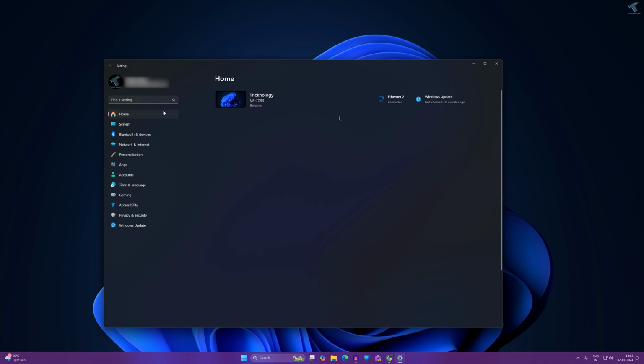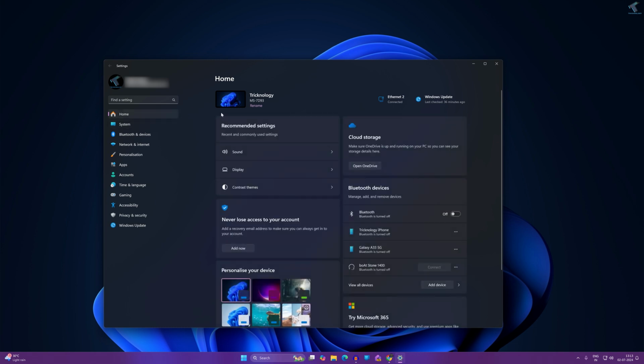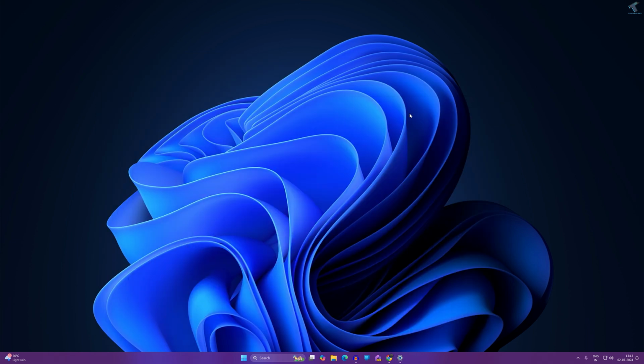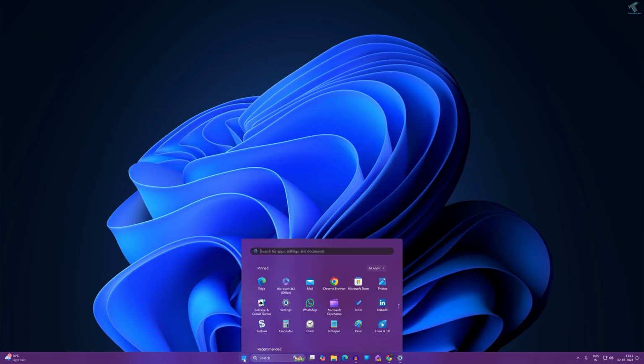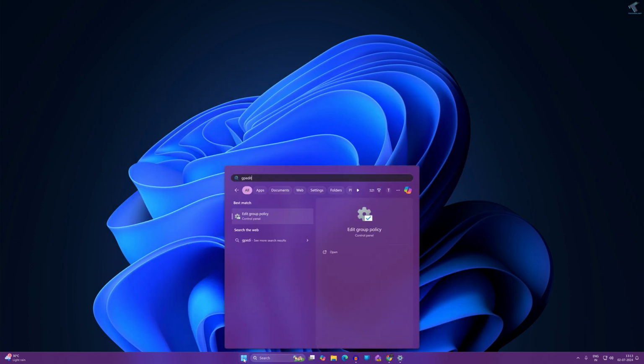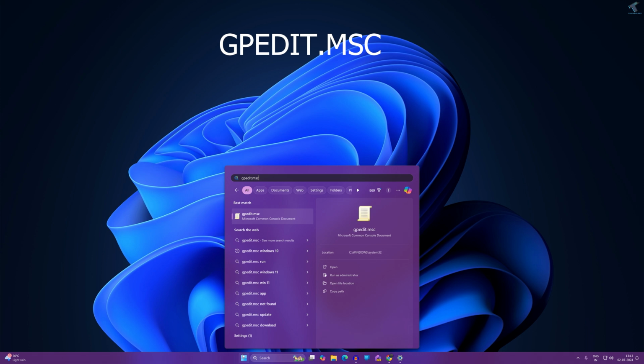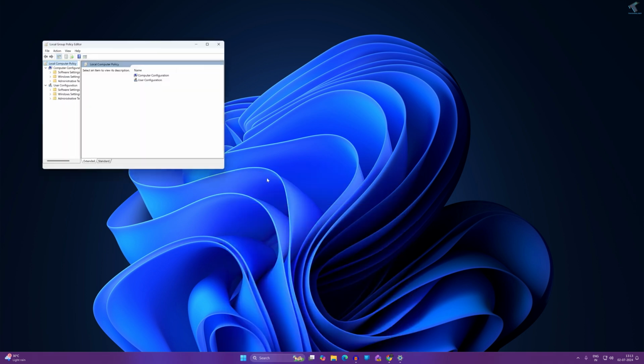In this video tutorial I will show you how to disable or remove the home tab from your settings window. So you just need to follow me. Simply go to your startup search window and type gpedit.msc. I will give you this command in my video description. After that, type this command and press enter.